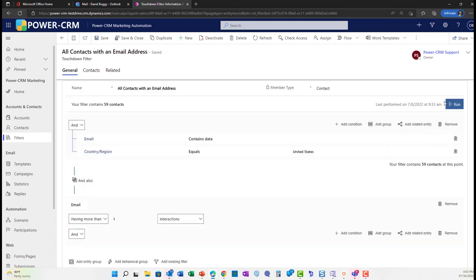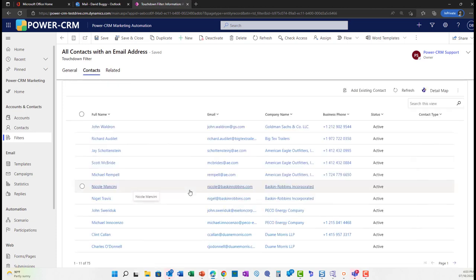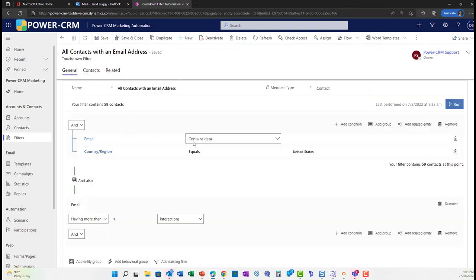When you run your filter, it's going to run and show you all of the contacts that meet the criteria that your filter has set. So in this case, you can see that we have 75 total contacts that meet the criteria, which again were that they have an email address and that they're in the United States.